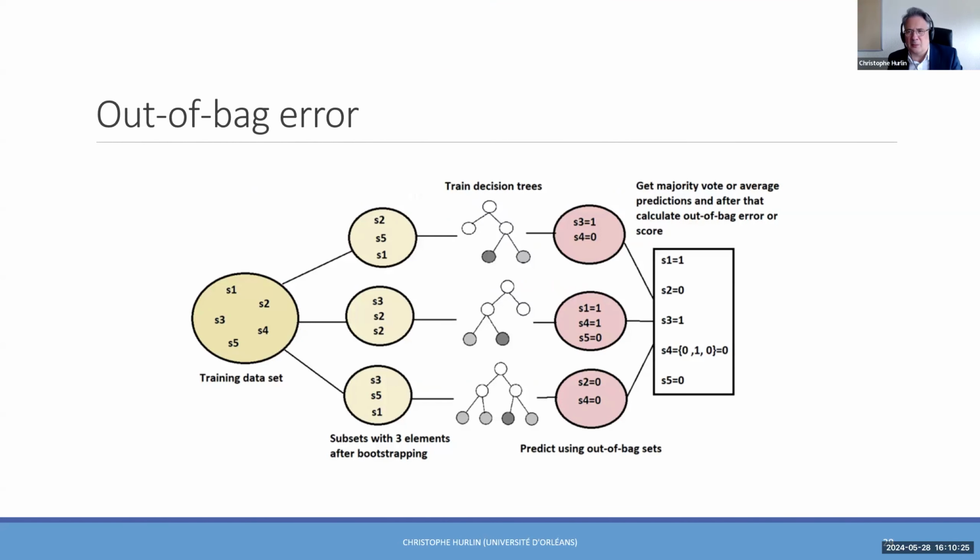Maybe I will start with this example. Let me consider a case in which we have 5 individuals in the training data set. I randomly draw 3 bootstrap samples with replacement, okay? For instance, in the first one, I have individuals 2, 5, and 1. In the second bootstrap sample, I have individuals 3, 2, 2, because of the replacement. And in the last sample, I have individuals 3, 5, and 1. Okay?